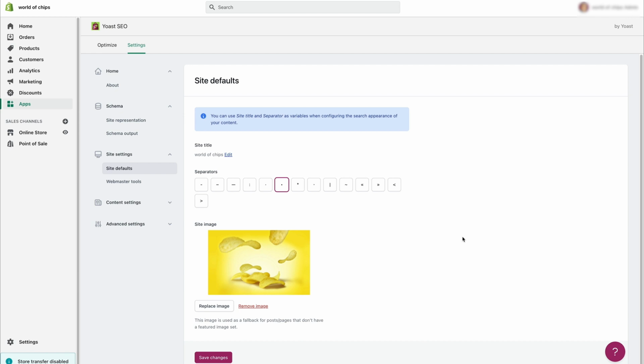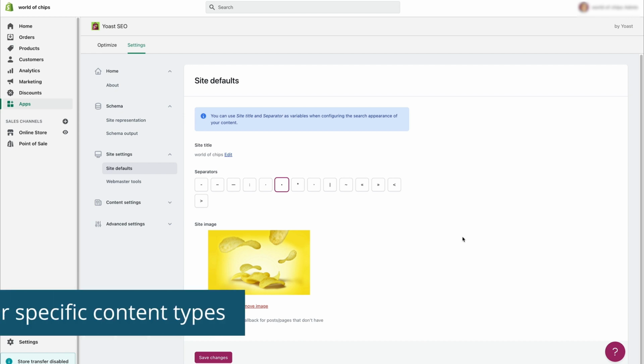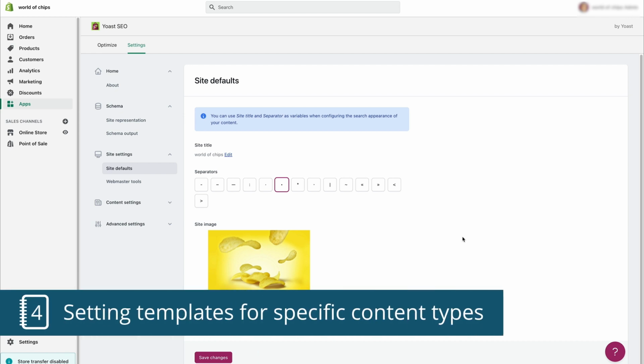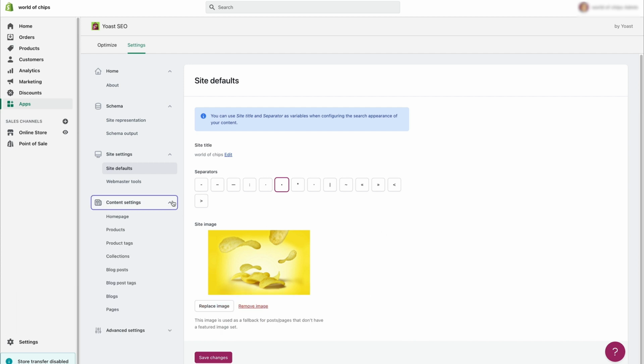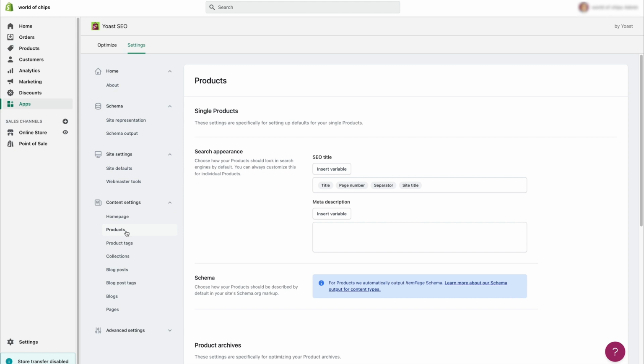Now, you can also set templates for specific content types. Below the heading Content Settings, you'll see an overview of all the content types you have on your site. The template settings are the same for each content type, but you need to set the template for each content type separately. Let's check out products as an example.